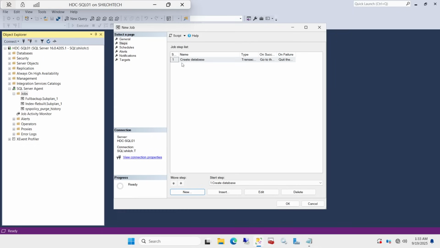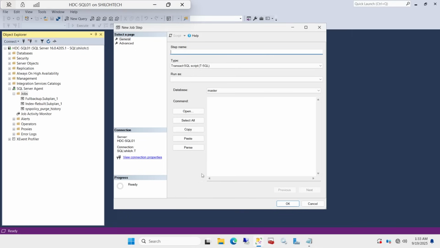Now you want to add the next step to the job. How do you do that? You come down here again, you click on new. Just like that. Now the second step is going to be what? Create tables. So the name is, again, you can just put the name in there. We have created a database. The second step is to create tables, or create table. It's just one table, create table.